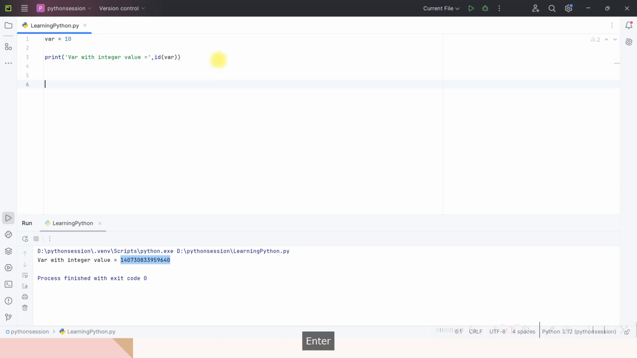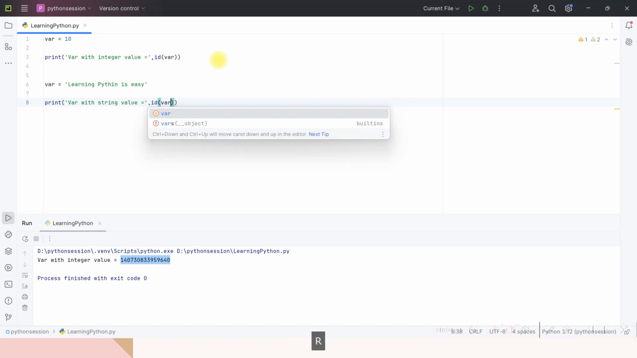Now as I said, I can use the same variable var in the same code and assign it with the string value. So let's say if I write here learning Python is easy, then I say print var with string value, and then again I'll use id of var. So now let's run it.